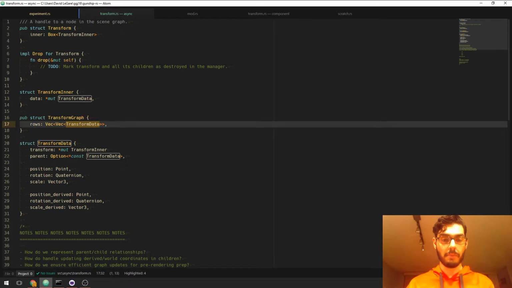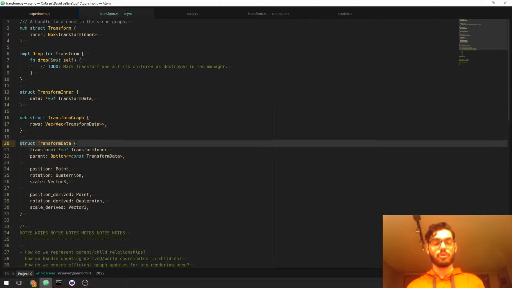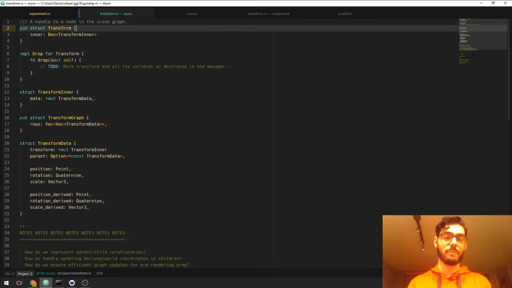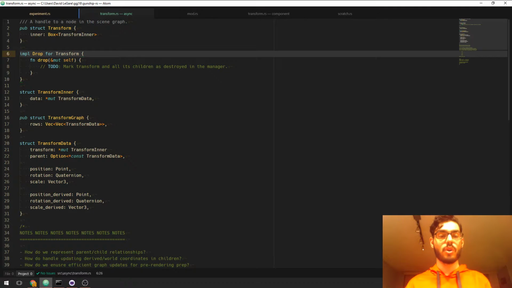But in order to have gameplay, this internal representation is incredibly unsafe. So in order to allow gameplay code to have safe access to this inner data, we do this owned transform, where transform is a non-clone type. It has drop semantics, and so when you create a new transform, it creates the corresponding transform data in the scene graph, and then you must have mutable access to this transform object in order to interact with the scene graph in any way.